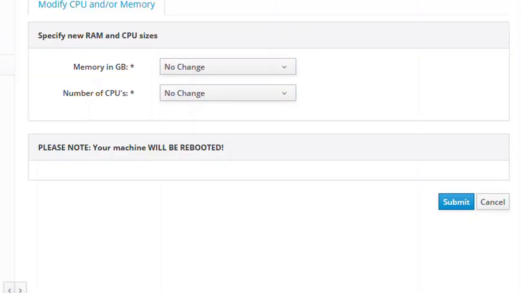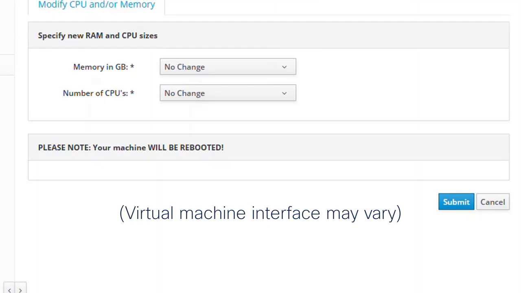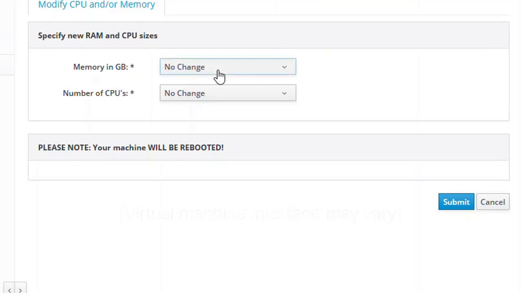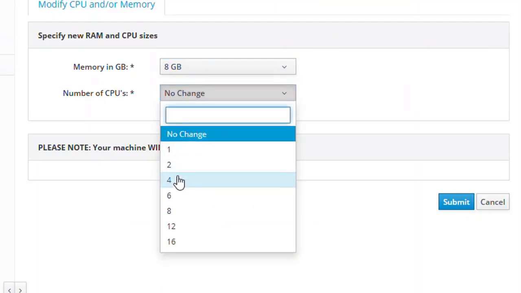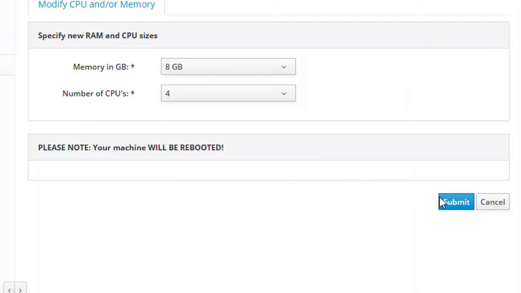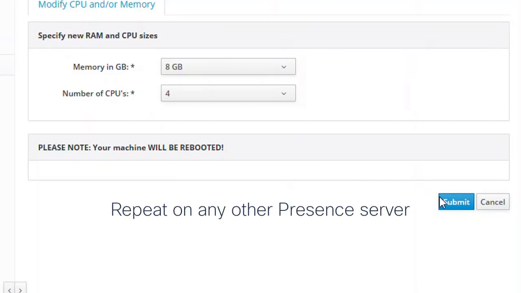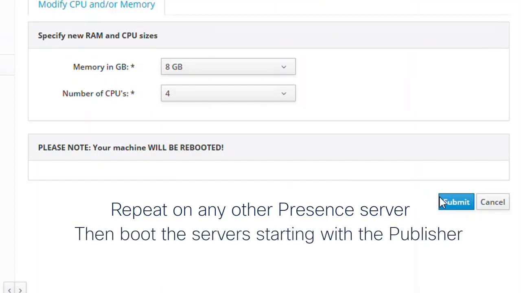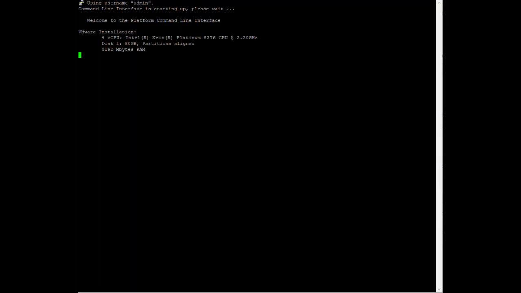Once Presence has been shut down, open the virtual machine settings for the server in ESXi. Edit the settings of the Presence virtual machine to add CPU and memory as needed. Make the same matching change to any other Presence server in the cluster. Once complete, power the nodes up, starting with the Presence publisher. You should see the results of the added resources after login and when you issue the show hardware command again.